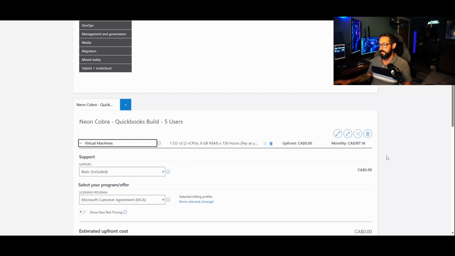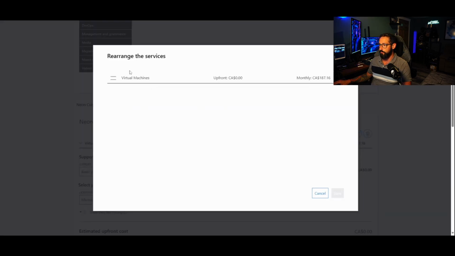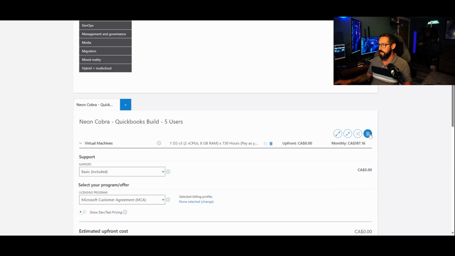You have the ability to delete. So this will be impacting just this line item. You have the ability to expand everything, shrink everything, rearrange if you have multiple services, and then delete the quote outright. So the rearrange is important as you kind of shuffle drives around. I tend to like to put drives as their own secondary item, and we'll go through that in just a moment.